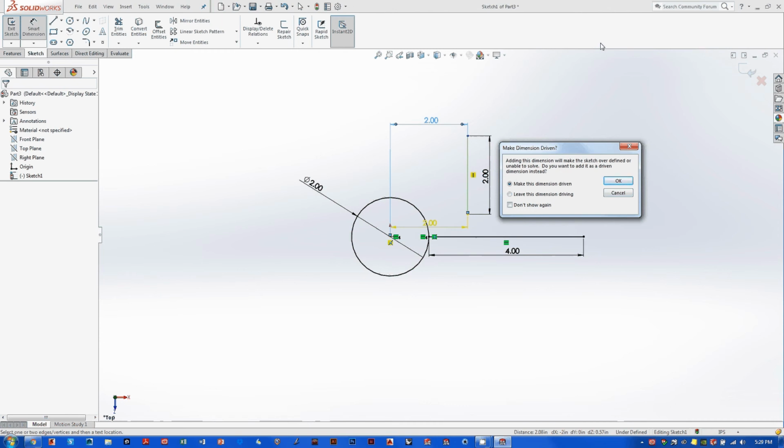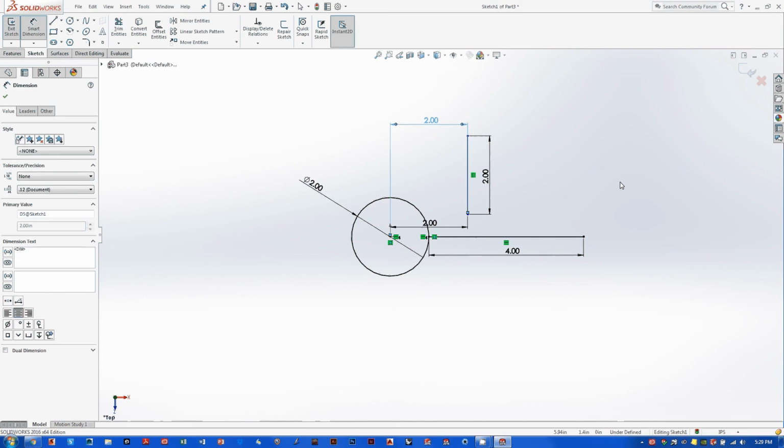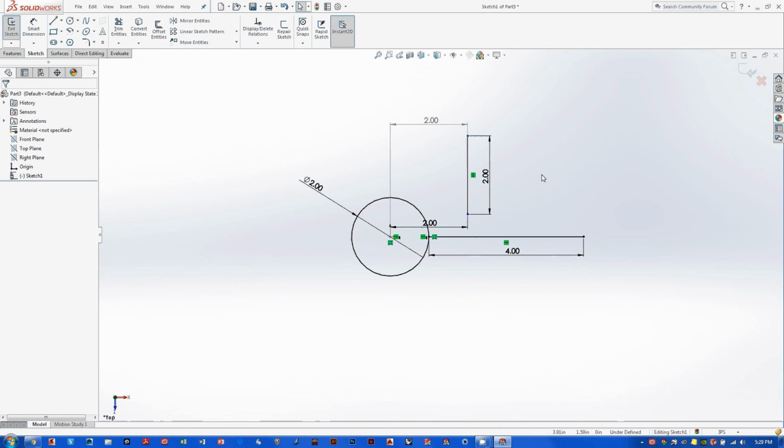Okay, so I don't know the exact terminology of driven dimension, but what I do know is that a driven dimension is just a dimension. It's the distance or the radius of a part or an entity in your part file that doesn't affect the entity that you're adding it to. Okay, and so I'm just going to make this a driven dimension so we can take a look at how that looks, and I'll hit escape to drop my dimension tool.